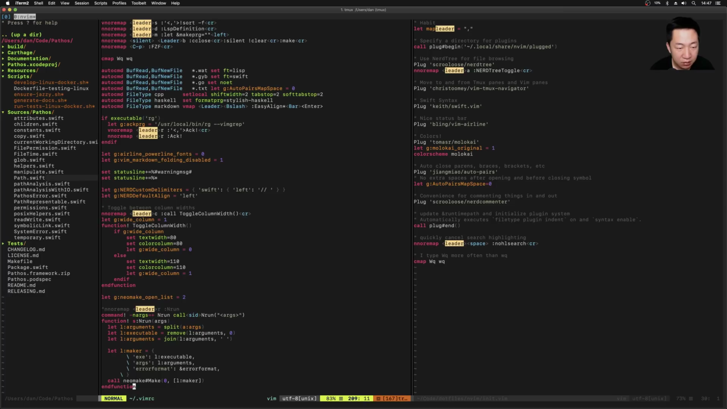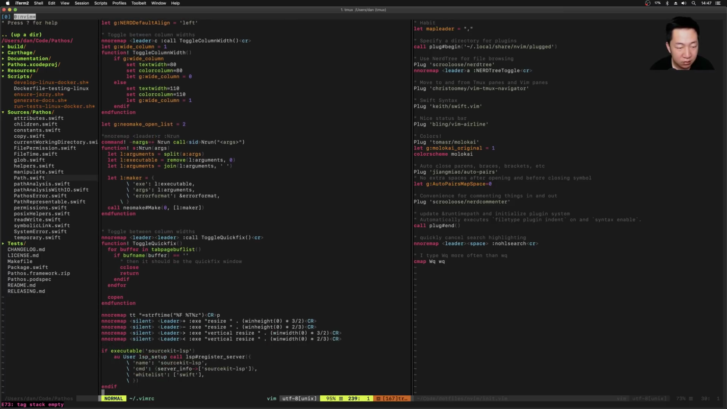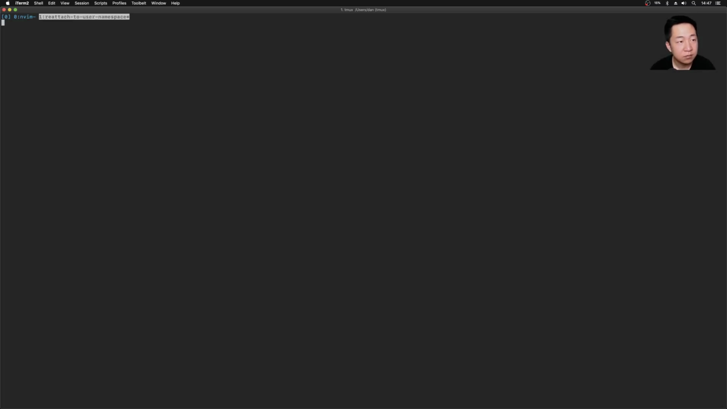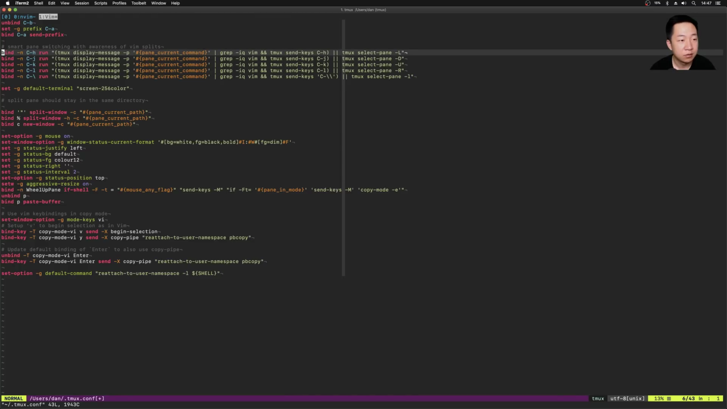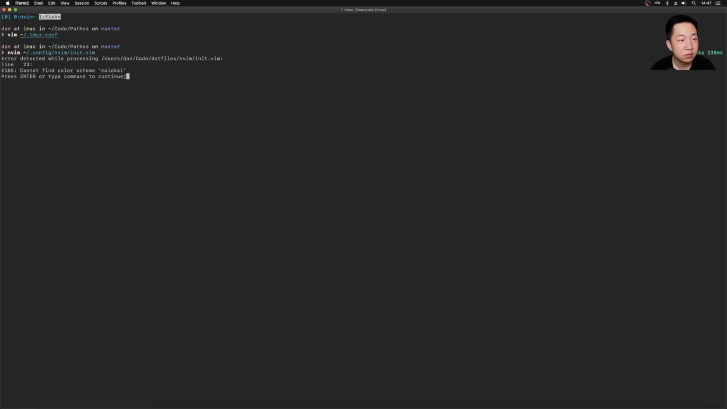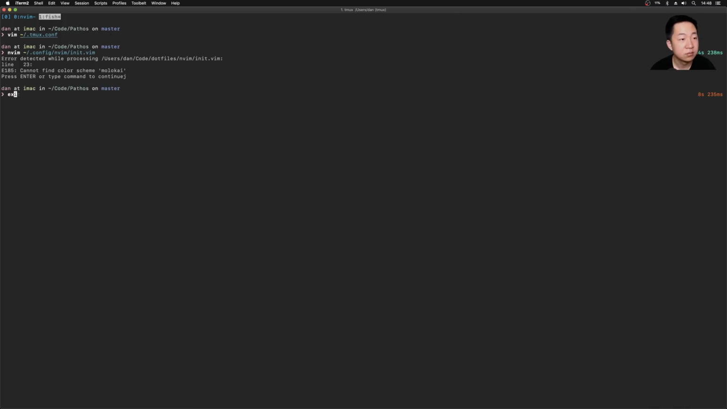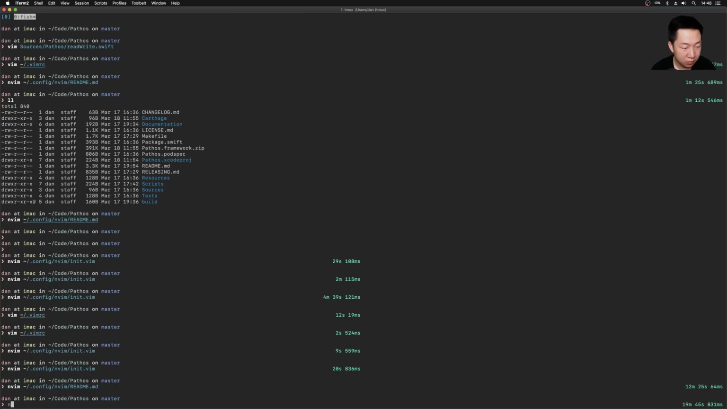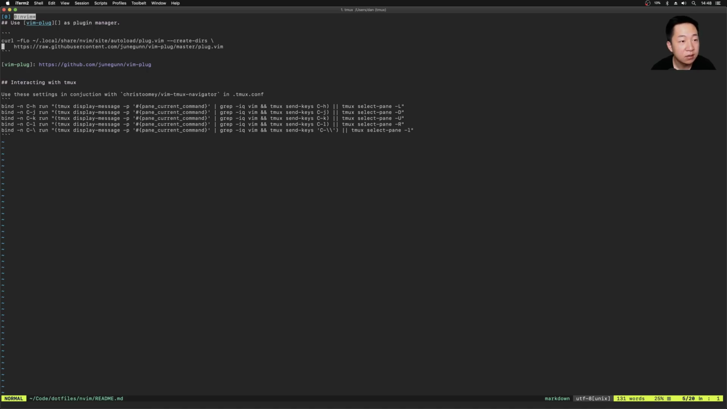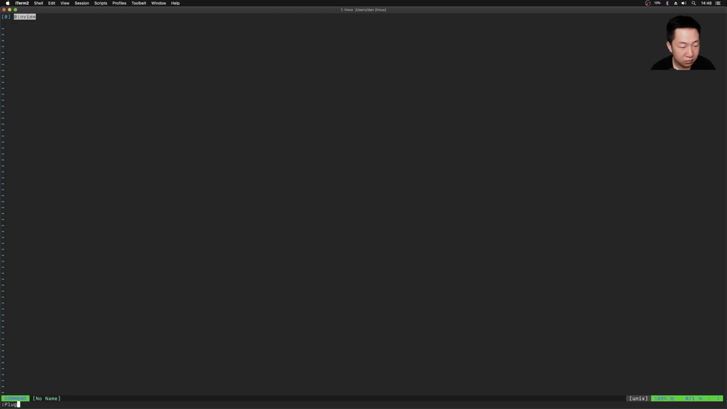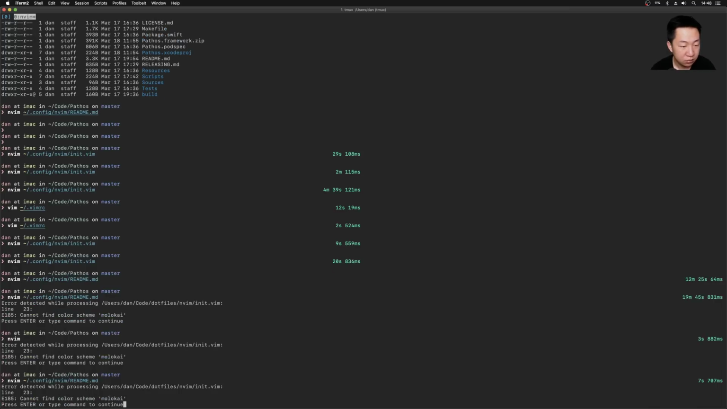No, leader C is toggling my column limit. Wait. Wait, let me just use Vim real quick. So what did I type there? I typed leader C space. What? Uh-oh. Oh. I hope that's not persisting. Cannot find color scheme Molokai. Why though?